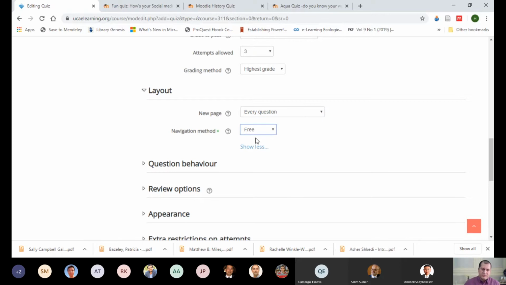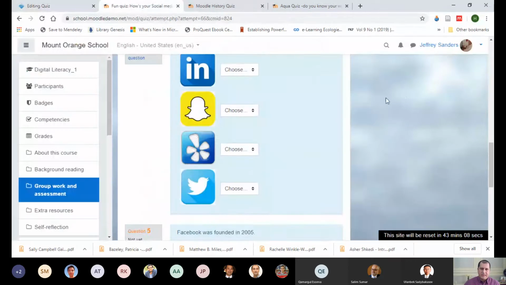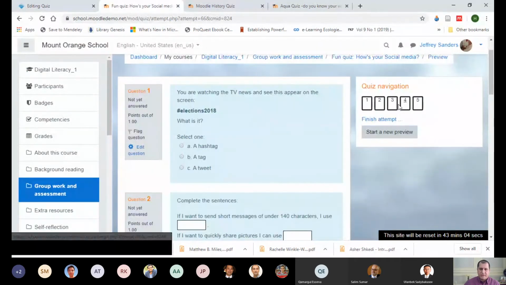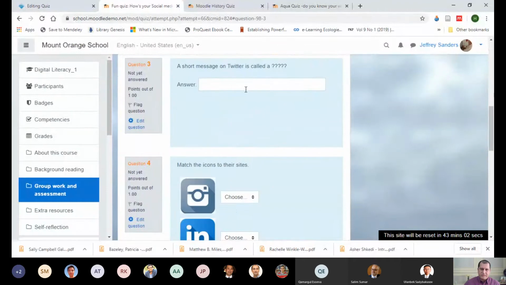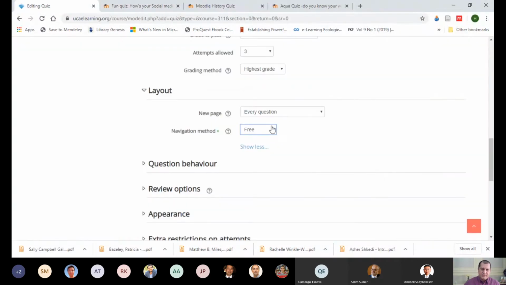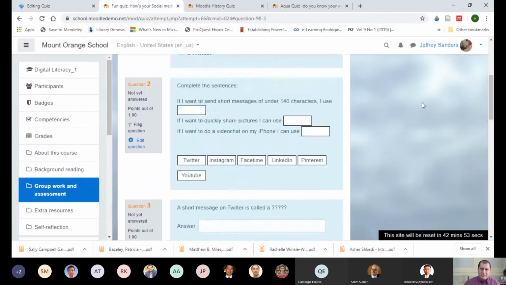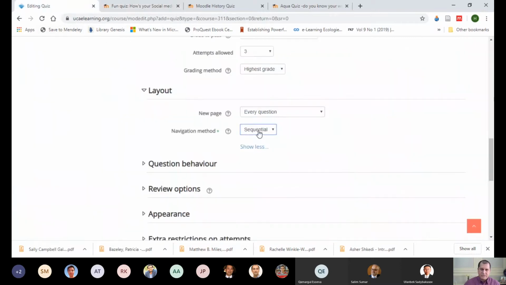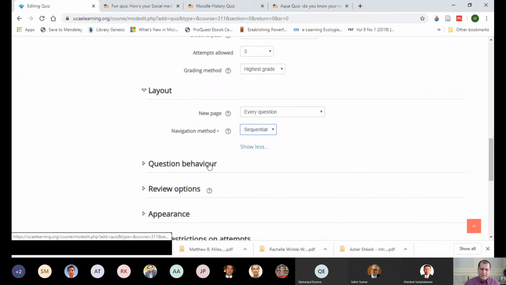Navigation method, whether you choose free, so the students can navigate themselves. By navigation, it means if I want to go to, instead of doing question number 1, I want to go to question number 3, it allows me to go to question number 3. So that is the free method. But if I select sequential, then I'll not be able to go to question number 3 unless I do question number 1 and question number 2 first. So that is the sequential method.